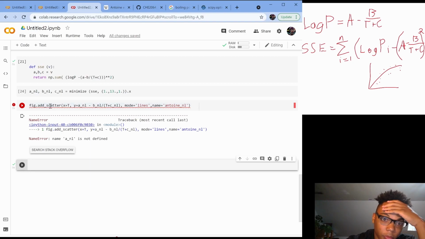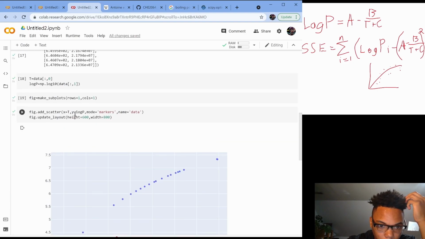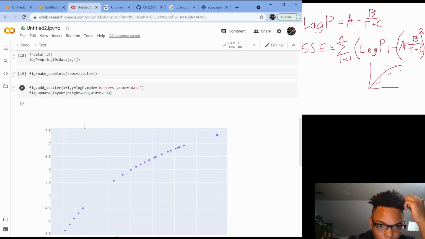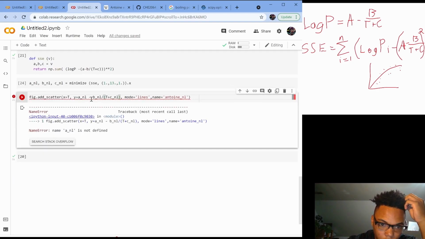Fig dot add underscore scatter. This is the same one as before, is it not? Fig dot add underscore scatter x equals t comma y log p. See, as before, we just did log p. This time we are doing our equation. Did I forget the log p? No, I don't think I forgot the log p. Minus B NL divided by t plus C NL, mode equals lines, name equals Antoine equation.